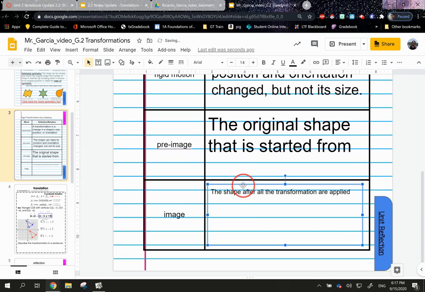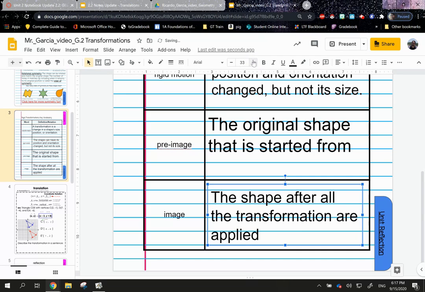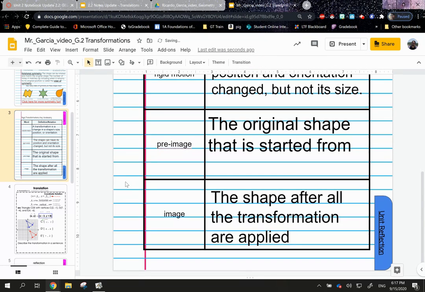And yes, we can apply more than one transformation, and we'll talk about how to do that in a future lesson, but not right now. And once we got these notes, we are done with today's lesson.